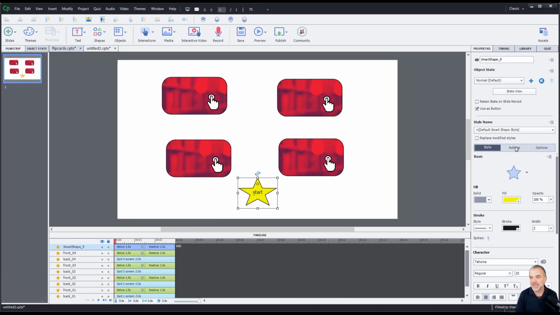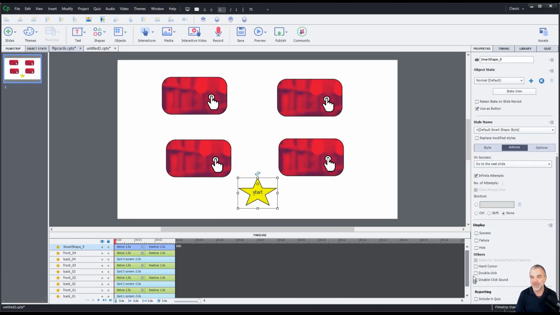I'm going to use as button, and the action is just going to be go to next slide, hand cursor, and disable click sound. This star button is enabled as a button, but we don't want it to be enabled when people first enter the slide. We want it to be disabled.